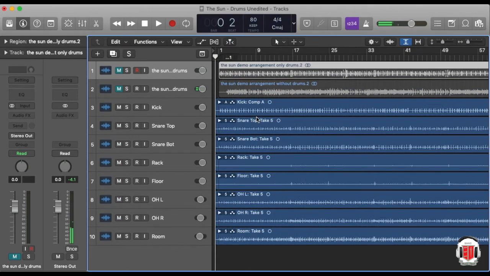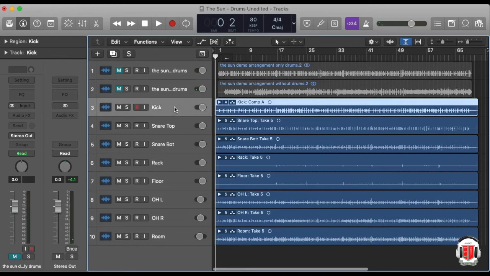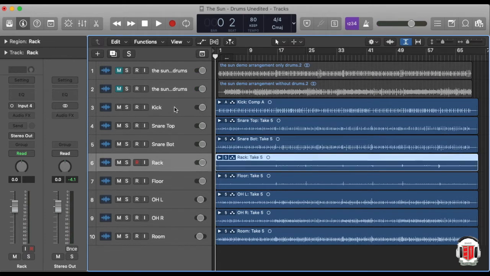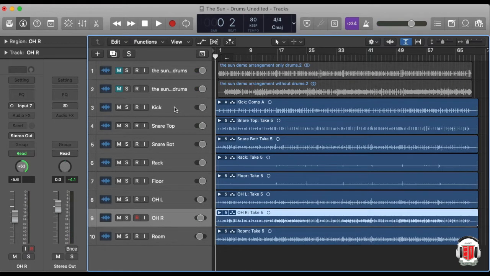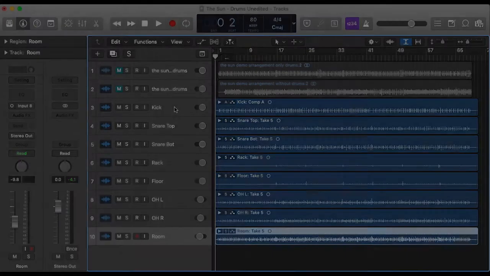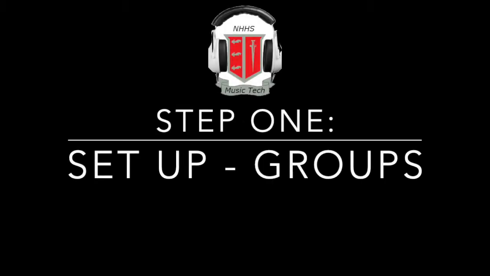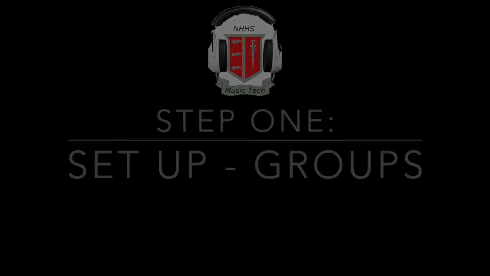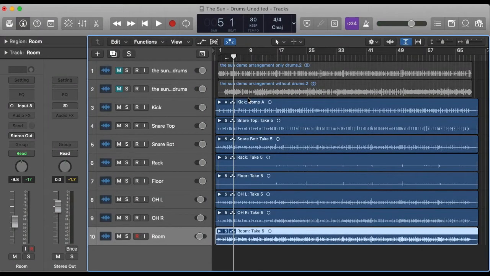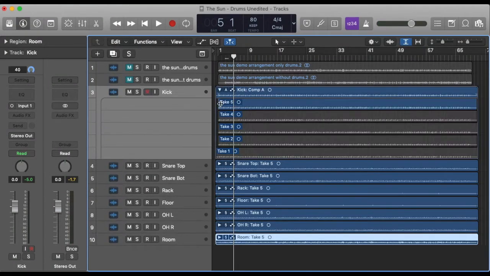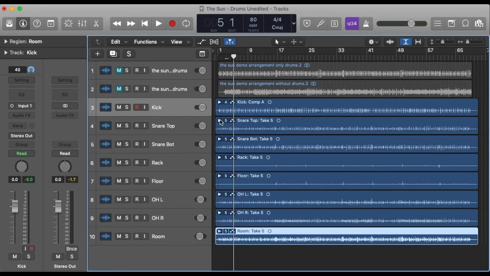For this recording, there was one mic on the kick, two on the snare, one for the toms, a spaced pair of overheads, and then a room mic. So you'll notice that all the drums have several takes, which is great because we can choose the best performances. However, if we make an edit on one track, the others will stay the same, and this will cause horrible phasing and timing issues as they are on different performances.